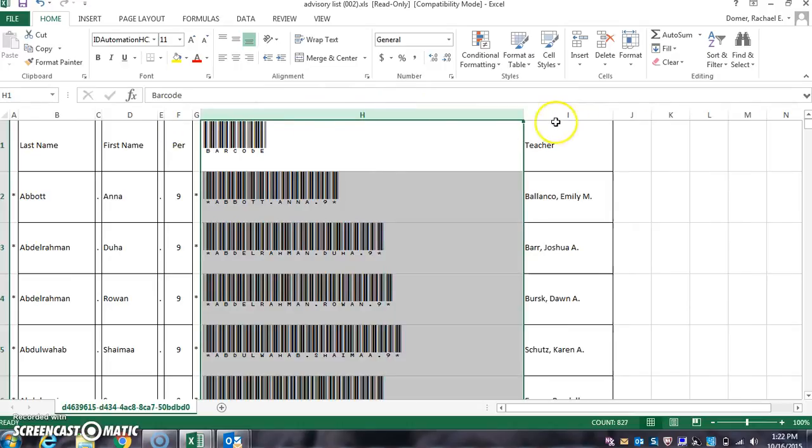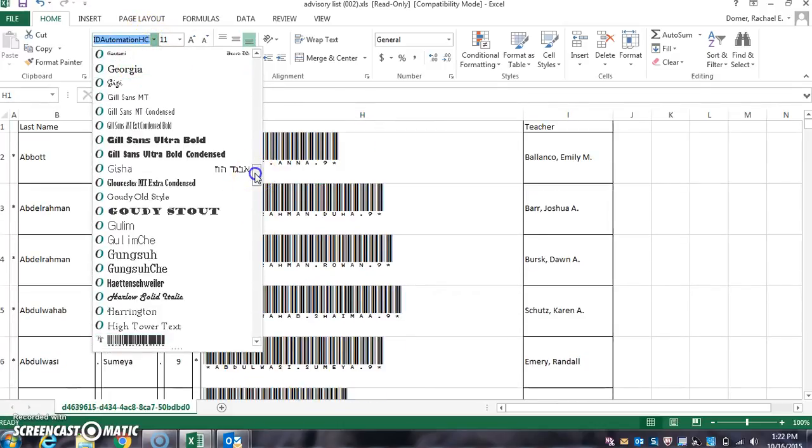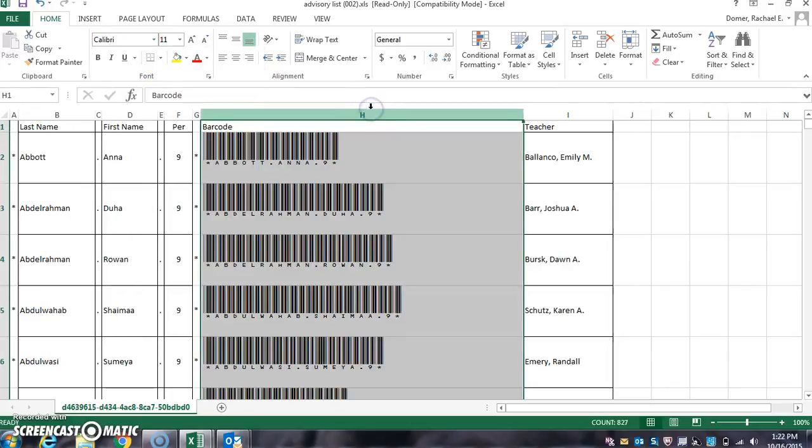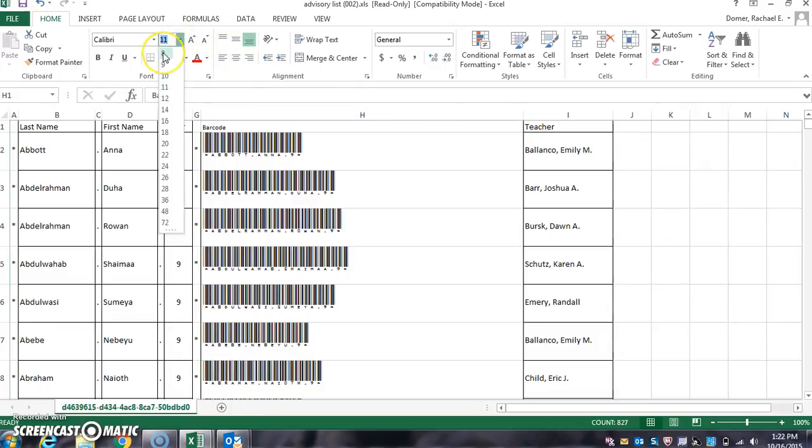And double click to expand the barcode. Now we really don't want your barcode label up at the top to really be barcode. The other thing that I do is I highlight the field and I change the font size to the smallest, which is 8.